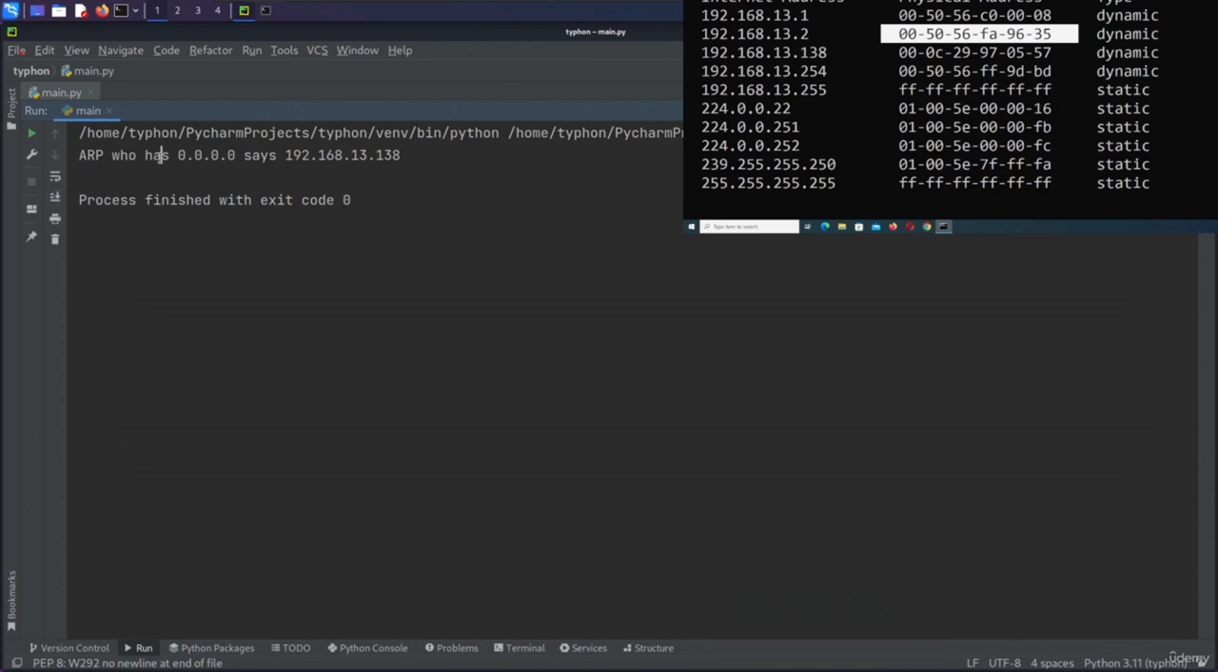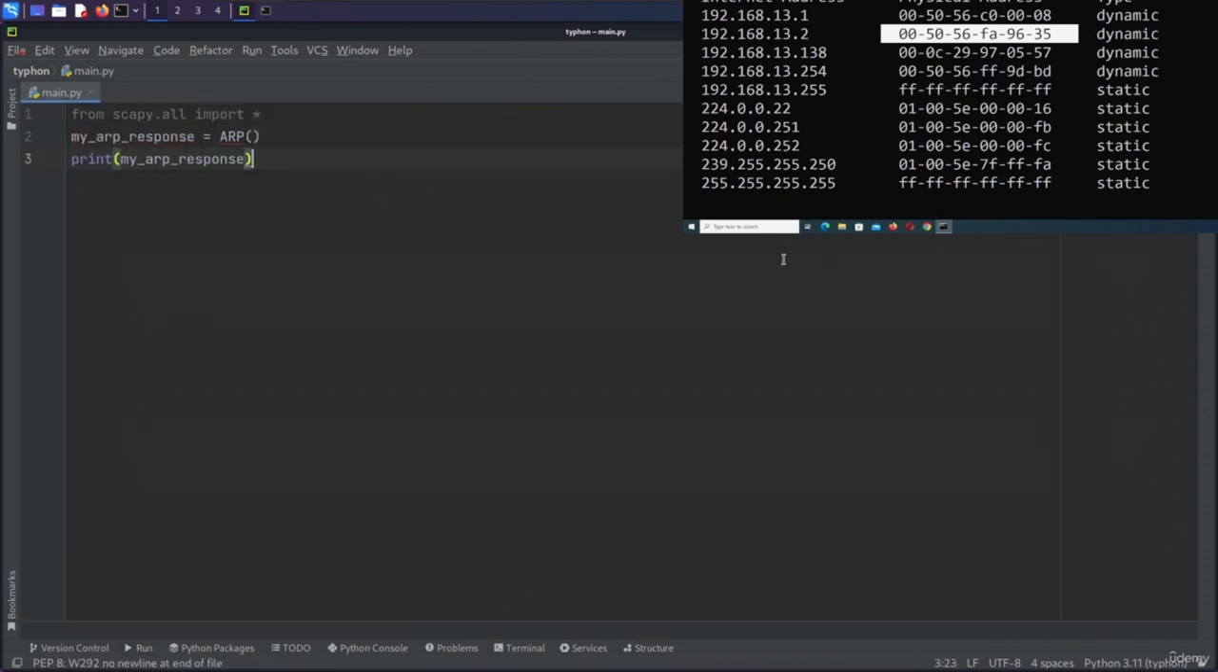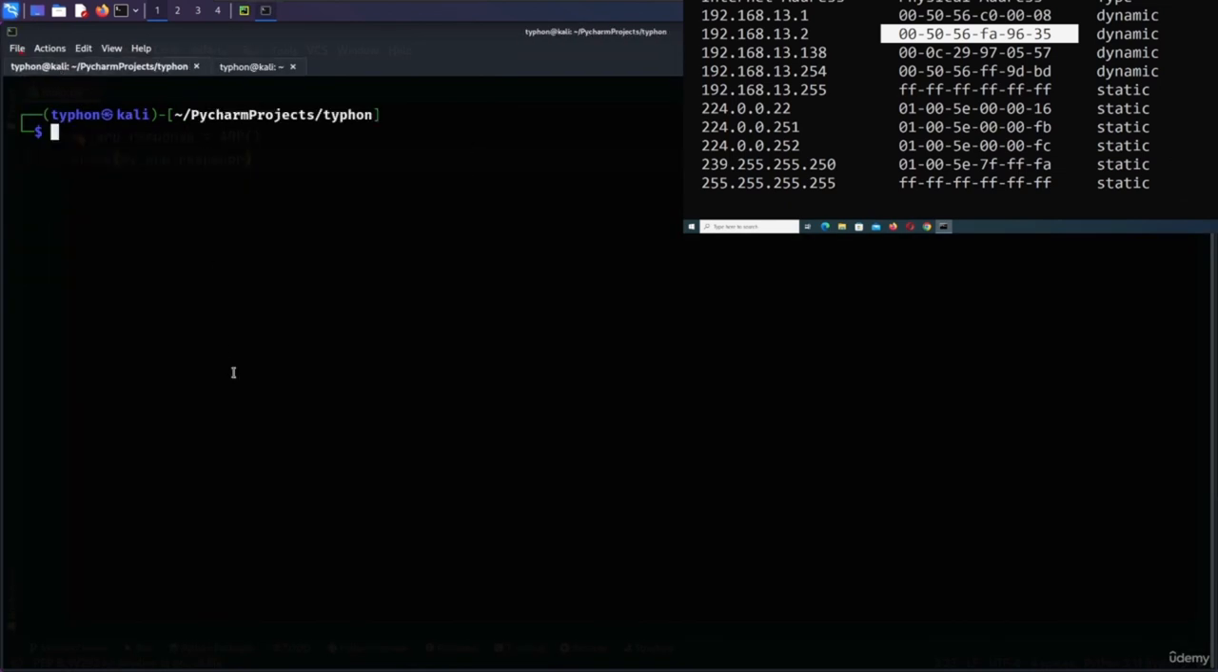As you can see, ARP who has 0.0.0.0 says this, which is, in this case, the attacker IP address, right? And now the output, of course, is going to look like this. And we can also check it from the terminal. And as you can see, we got the same result as we did here.